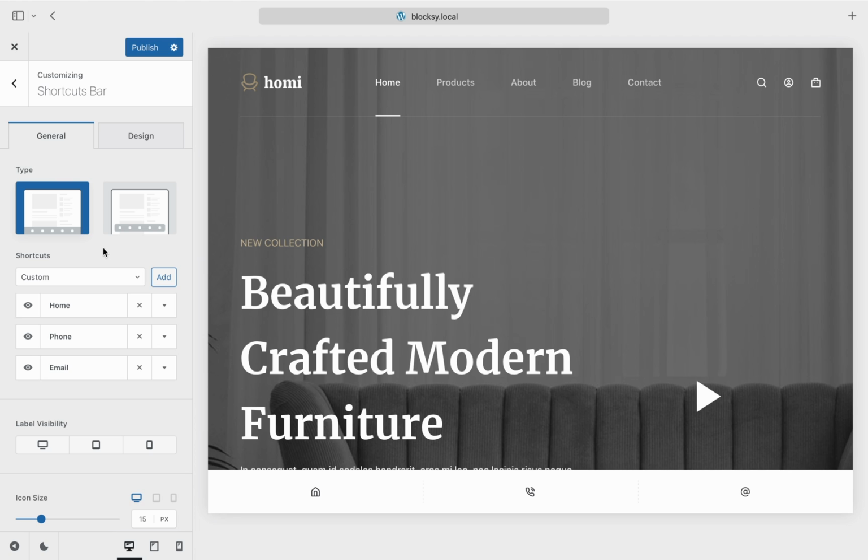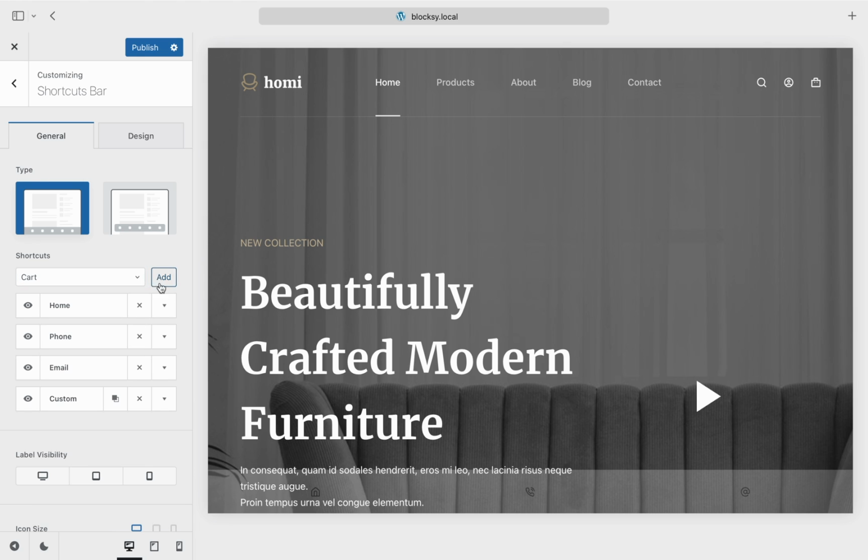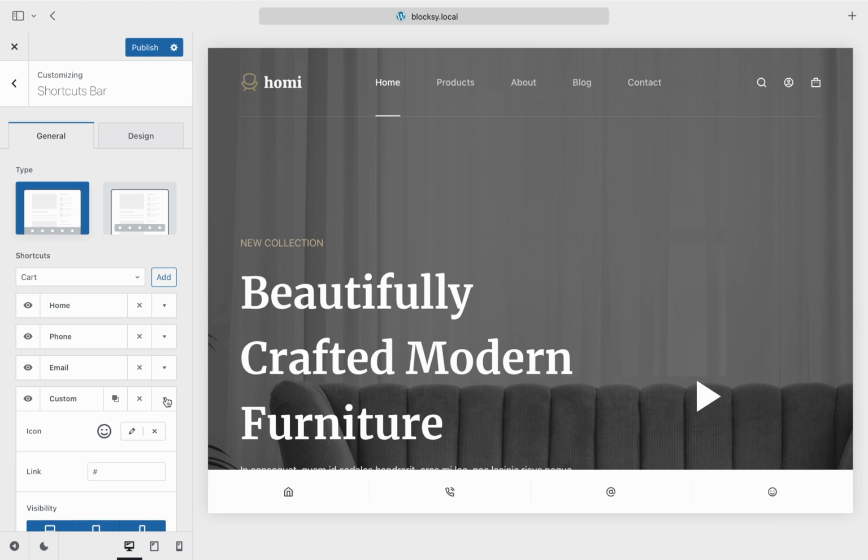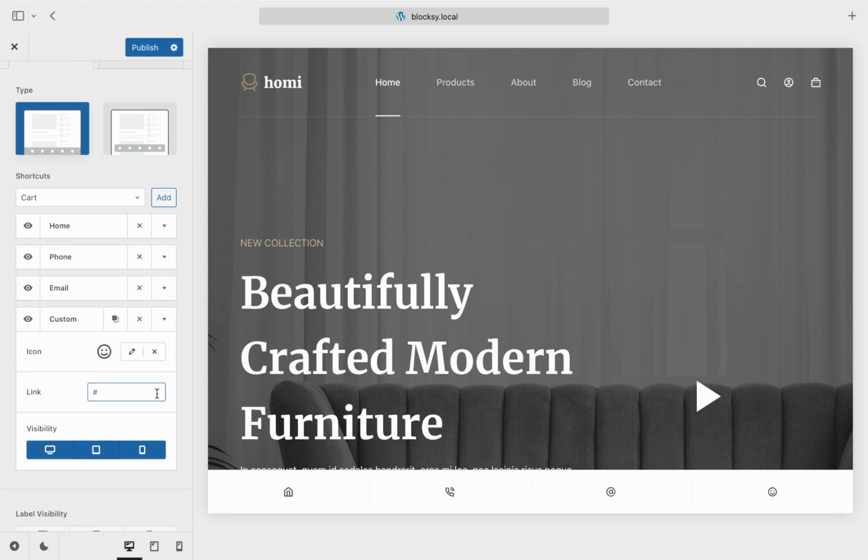Next are the actual shortcuts you might wish to present to your users. By default, you get home, phone, and email options. You also have preset options for cart, shop, and wishlist. And of course, you can add as many custom options as you might want. With the custom option, you are free to link your visitors to anything you might think of. And you can also add your own icon from the Font Awesome library. Every element here has device visibility options, so you can pick and choose which buttons show up where.